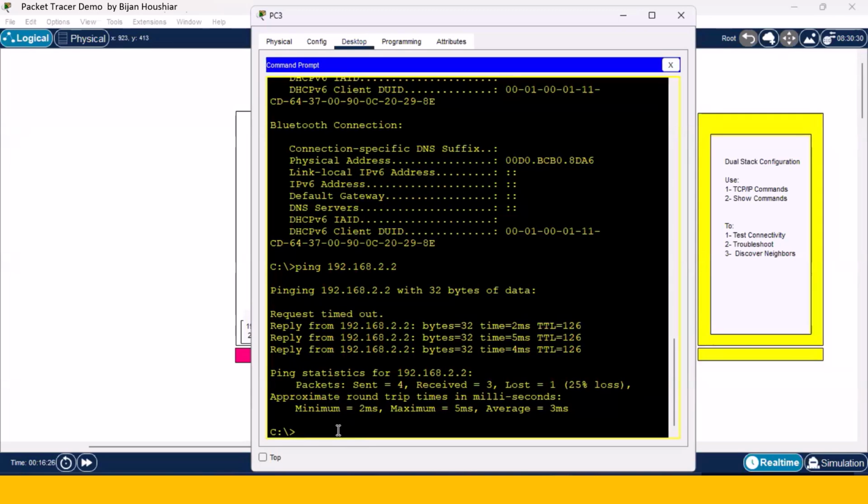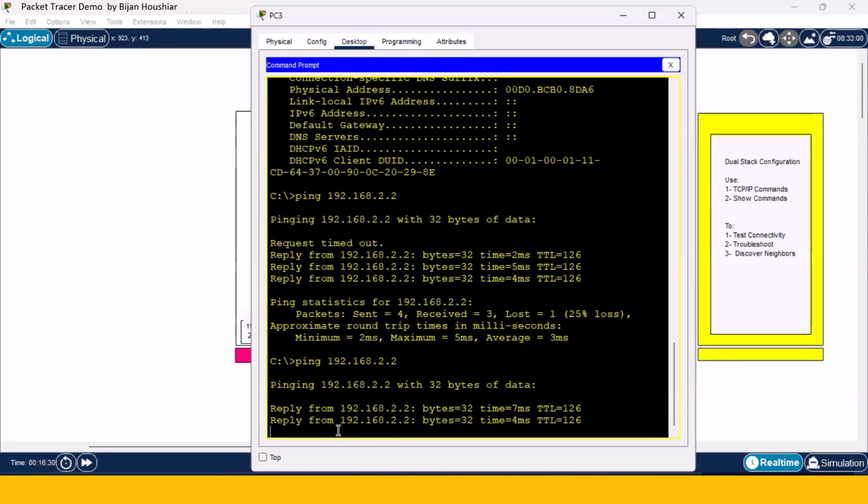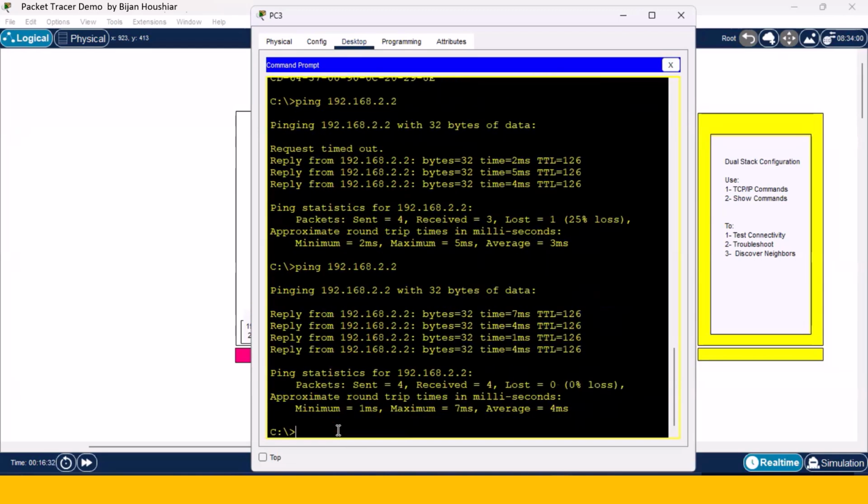Normally, 1 or 2 of those replies may be lost when we perform the first ping command. All 4 replies are coming back. There is end-to-end connectivity as far as IPv4 addressing is concerned. But let's test IPv6 connectivity.